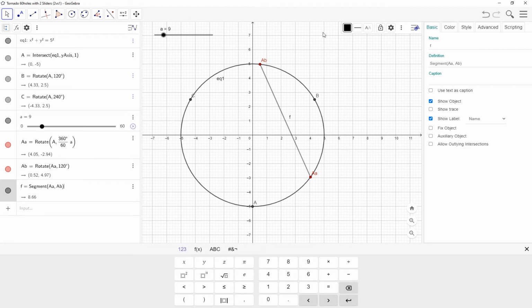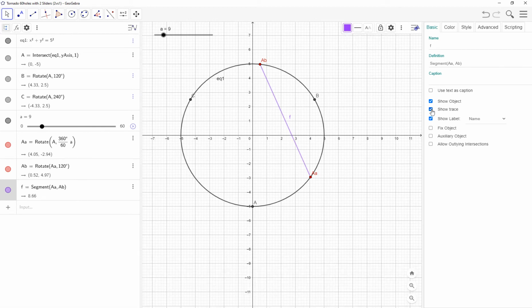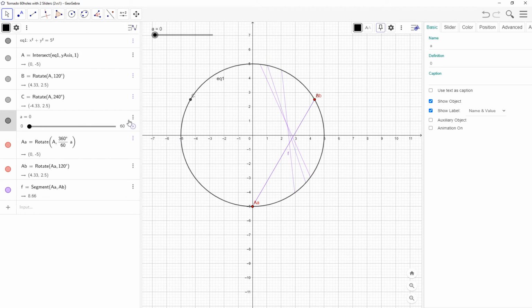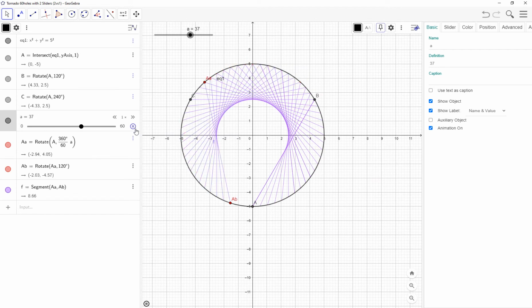So now I have F, and then we're gonna change the color of F to purple, same as before, and click show trace to show all the trajectories as slider A changes. So let's do it. I will press this play button and then we can see A' and A'B' move by the same angles, and the inner circle, the first part of the tornado, is already generated. So let's set up the second part.